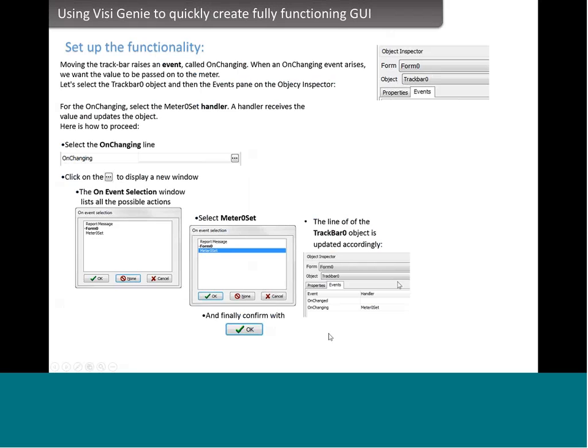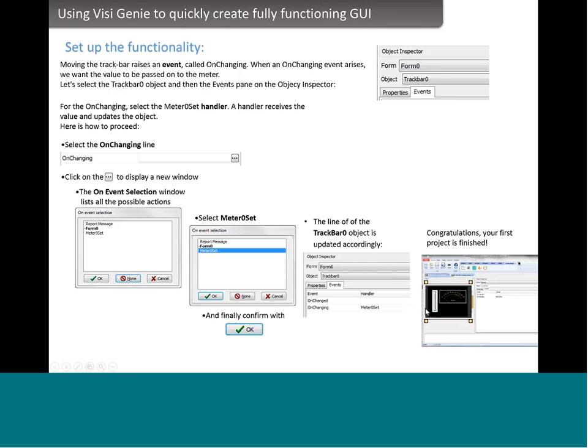And then it will look like this. Basically, this is all you have to do to get this application running. All this application does is you move this track bar up and down, and the gauge's needle will go up and down. This is all you have to do to achieve this.